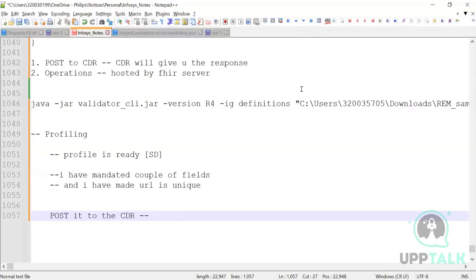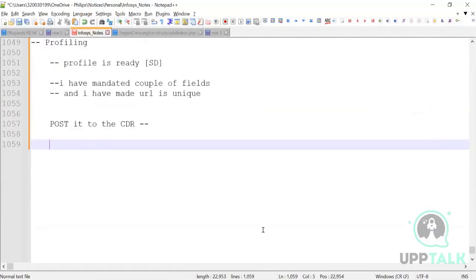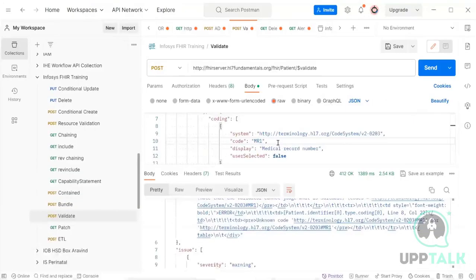So post it to the CDR. Then whenever you are creating a resource, let's talk about this now. So this is a patient resource we built.